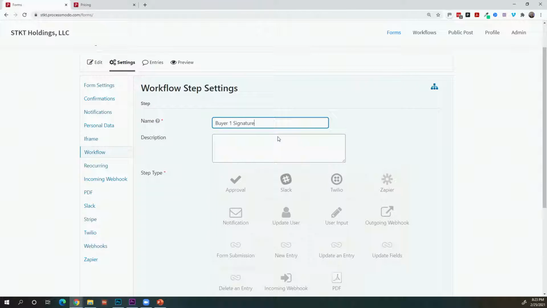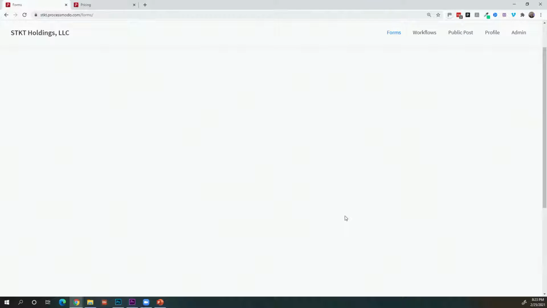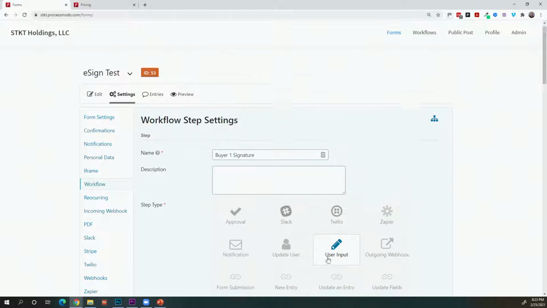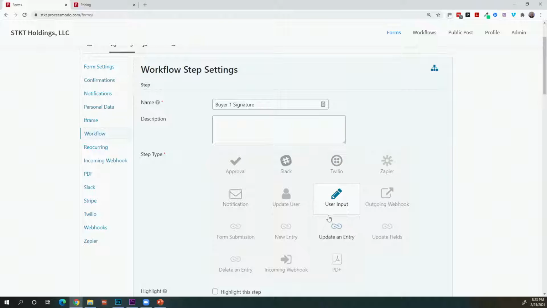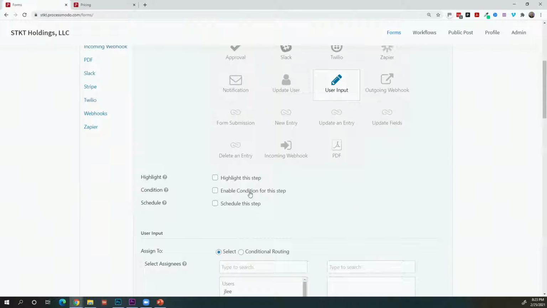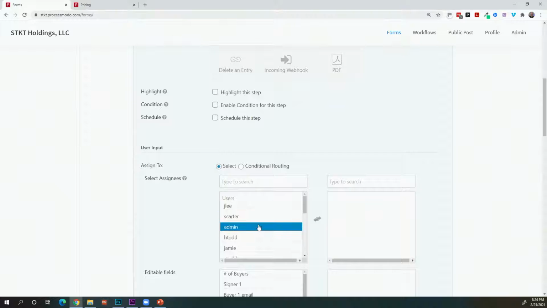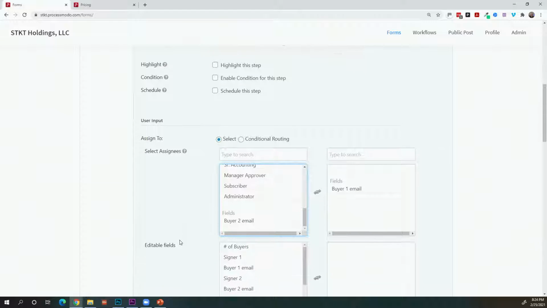Okay, and what I'm looking for is the user input, because I want the buyer to actually input something. So here I am on user input, but you'll see these are all my different options. I'm going to use user input. I don't want the step highlighted because that would highlight it on the inbox. I don't want anything conditional for this step. It's just going to go. And who is going to be assigned this work? Well, it's going to be assigned to the buyer 1 inbox.